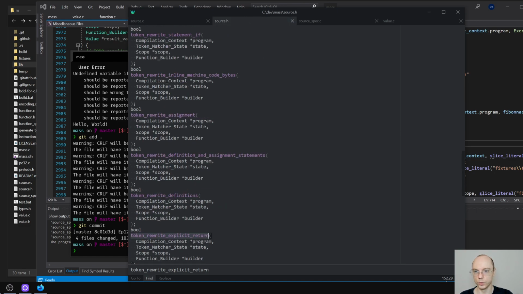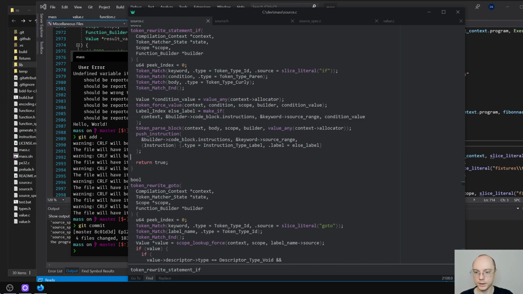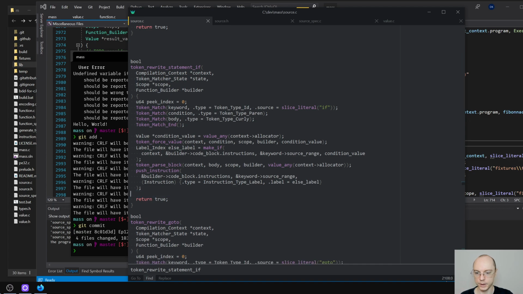And we need to go through all of them and look at what they are doing. Okay, so what are you doing? You're doing this stuff, and I think the best way to deal with that is like this. So yeah, we don't need to replace this anymore. We are trying to match an if followed by parentheses followed by curly. That seems fine. The only question is what to do about this stuff.